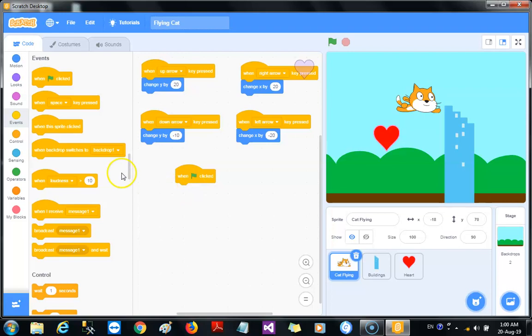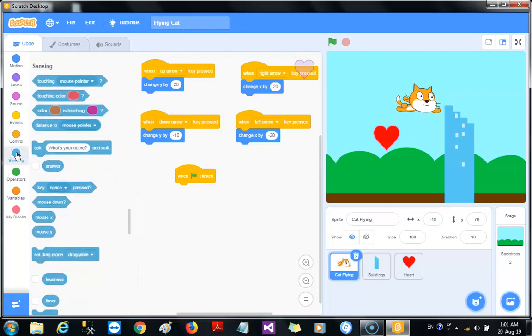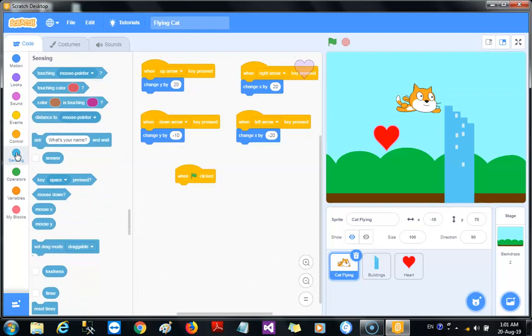Okay, now the next thing we need to do is to specify what's going to happen when the cat hits the heart, or touches the heart. Now remember from that video where we did the octopus touching the star sprite, we had to pick our blocks from sensing. That was the first block, and we had it somewhere there. Let's just keep it.